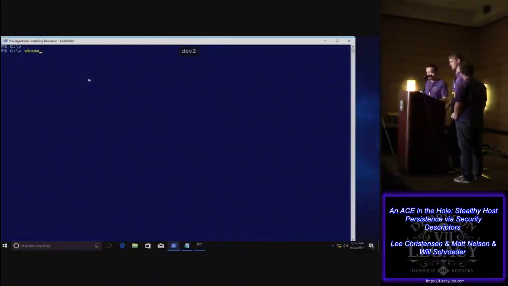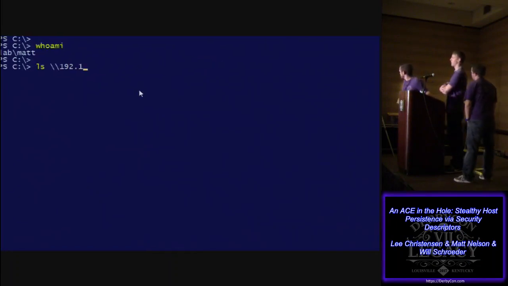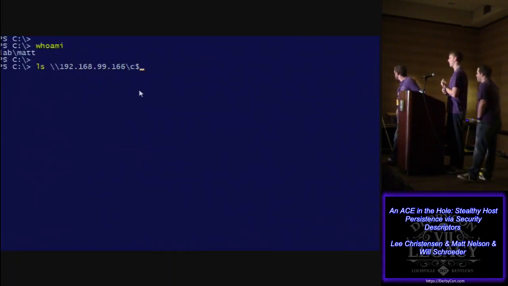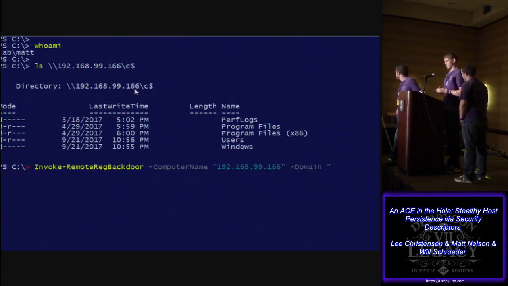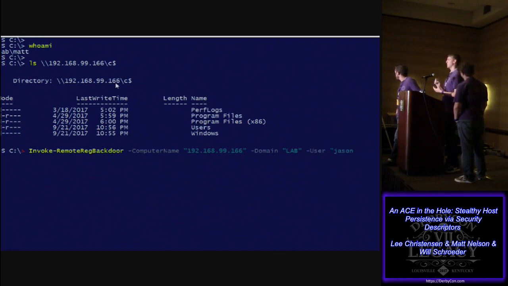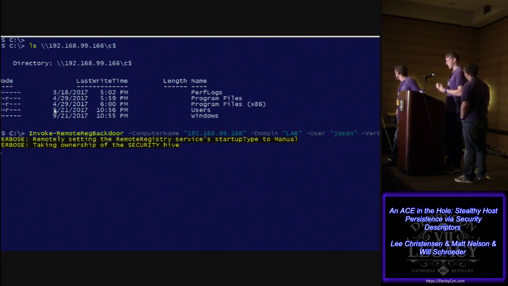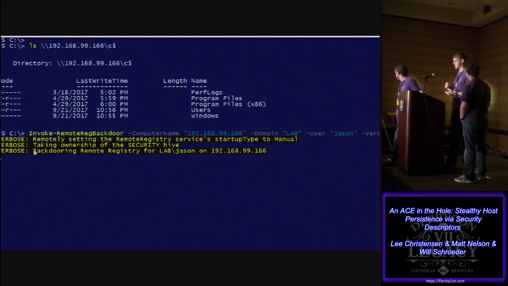With that LSA key, you can then decrypt the machine account hash out of the security hive, which means silver tickets. Who knows about silver tickets? Who's used them? Sweet. Yeah, they're awesome. This demo will hopefully blow your mind. Same thing as before, just demonstrating that we are a privileged user who is installing the backdoor remotely.